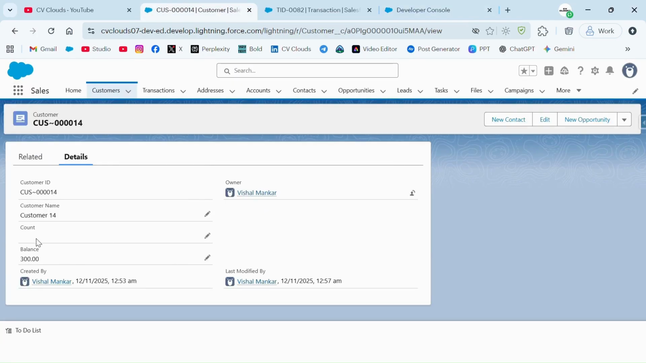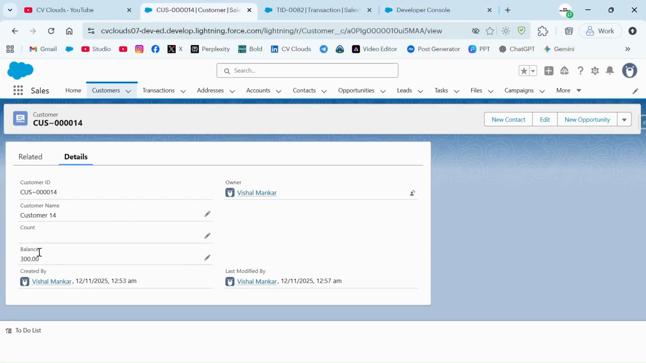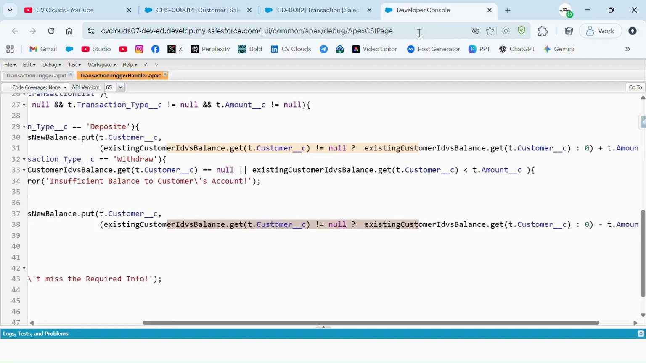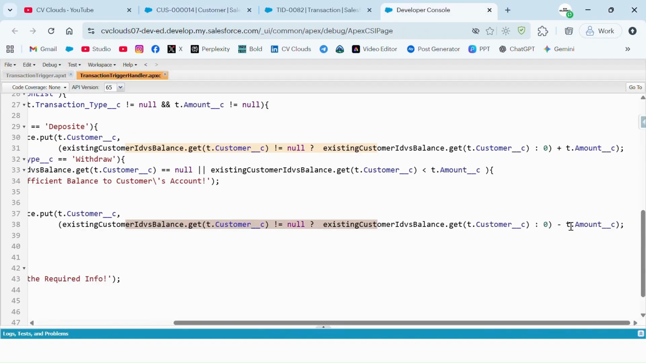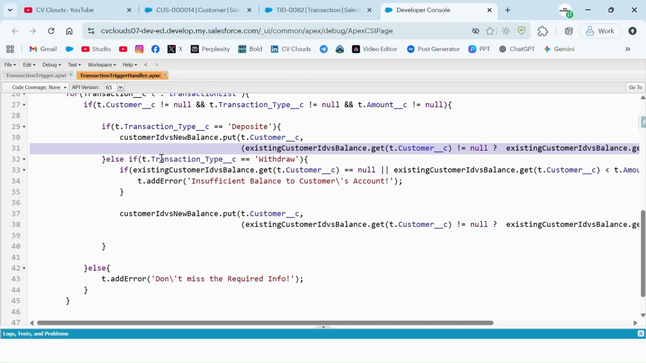If the existing balance is there, it is not null, then we will take this as the existing balance. As you can see, it is checking if the existing balance is not null, then take the existing balance. But if it is null, then it takes 0 as the existing balance. If the balance is empty, we take 0 as the existing balance and subtract the amount from it. We did the same logic we did for the deposit. I hope you understand how this logic and this map work for deposit and withdraw.